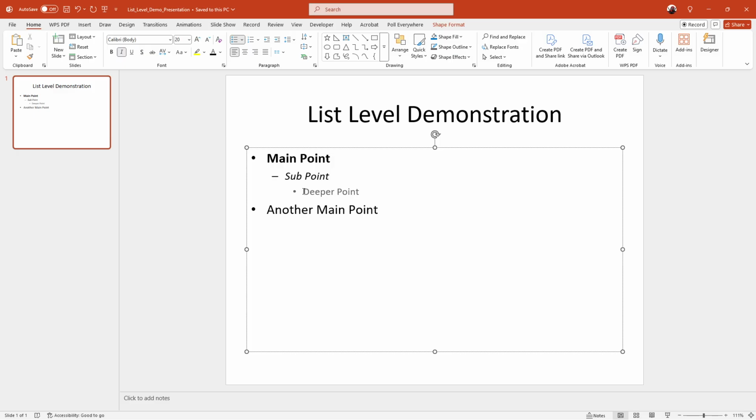Whether you're preparing a detailed company report or creating an educational slide, knowing how to efficiently navigate through list levels will undoubtedly enhance your presentation skills.